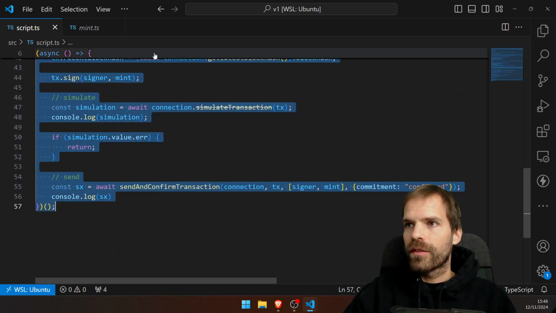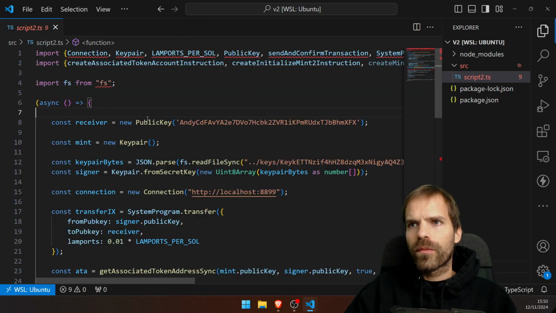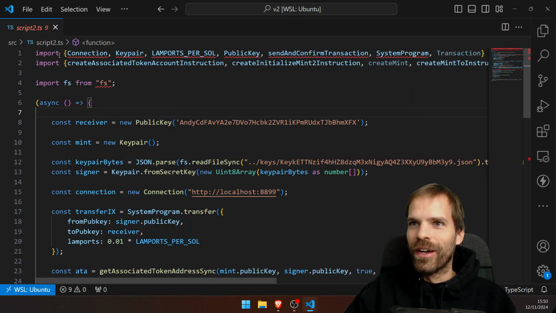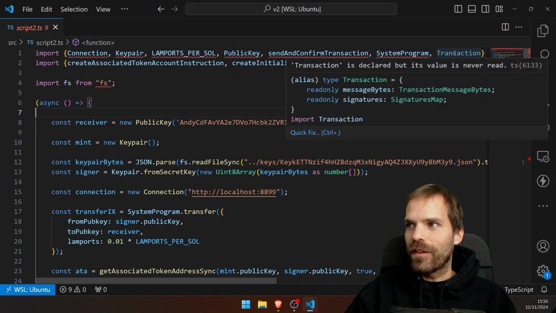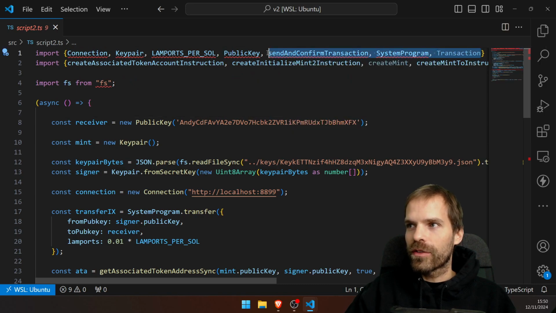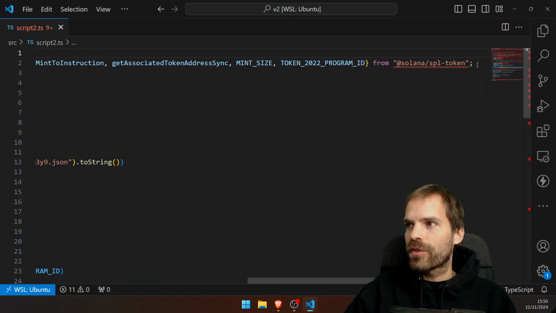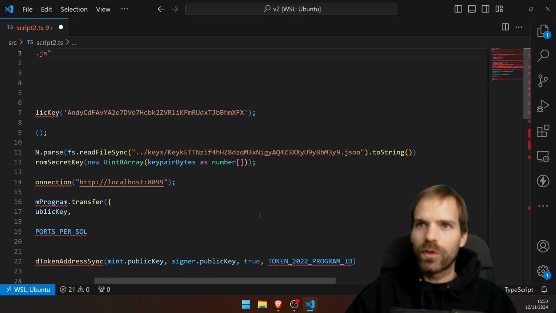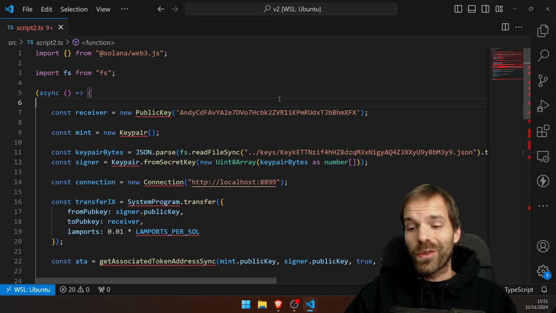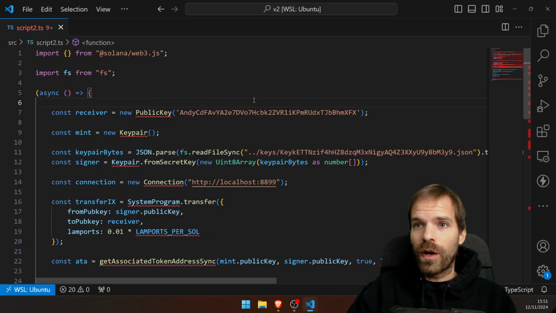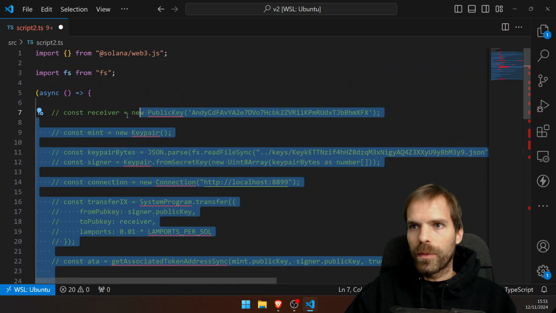I'm going to copy that, create a script 2. So immediately we see that here we don't have all of that stuff. Transaction we have, yes, okay, but the rest we don't. And we also don't have Solana SPL token anymore, so we can get rid of that. So let's go through how to do those things, but with the new web3.js. We start easy, but it's not actually easy if you don't know how it's done. Wait, I'm gonna first comment all of that out.